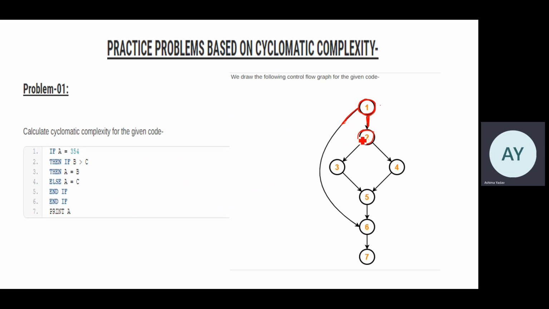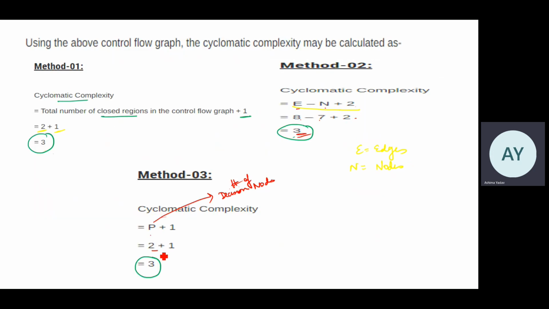This is the second decision node because again you have two decisions to be made. Then this is not a decision node, not a decision node, not a decision node, and not a decision node. So again we have just two decision nodes. That is 2 plus 1, again 3 is the answer. So we have 3 as the cyclomatic complexity here.